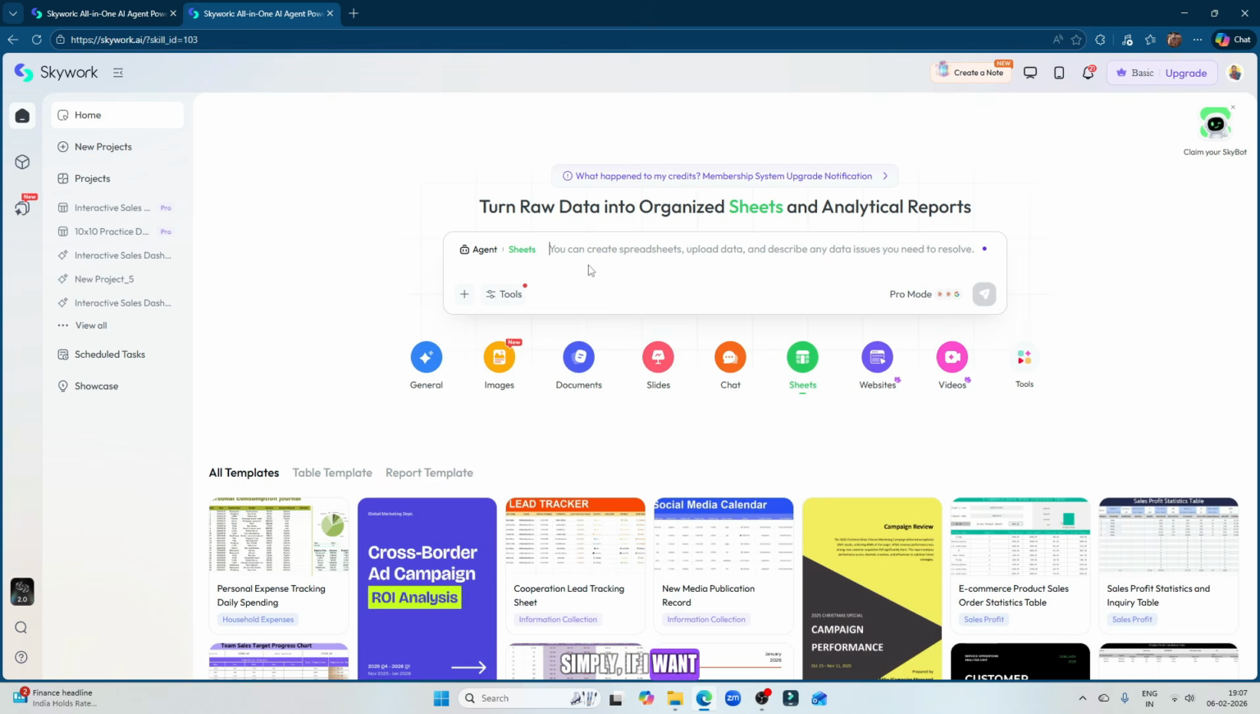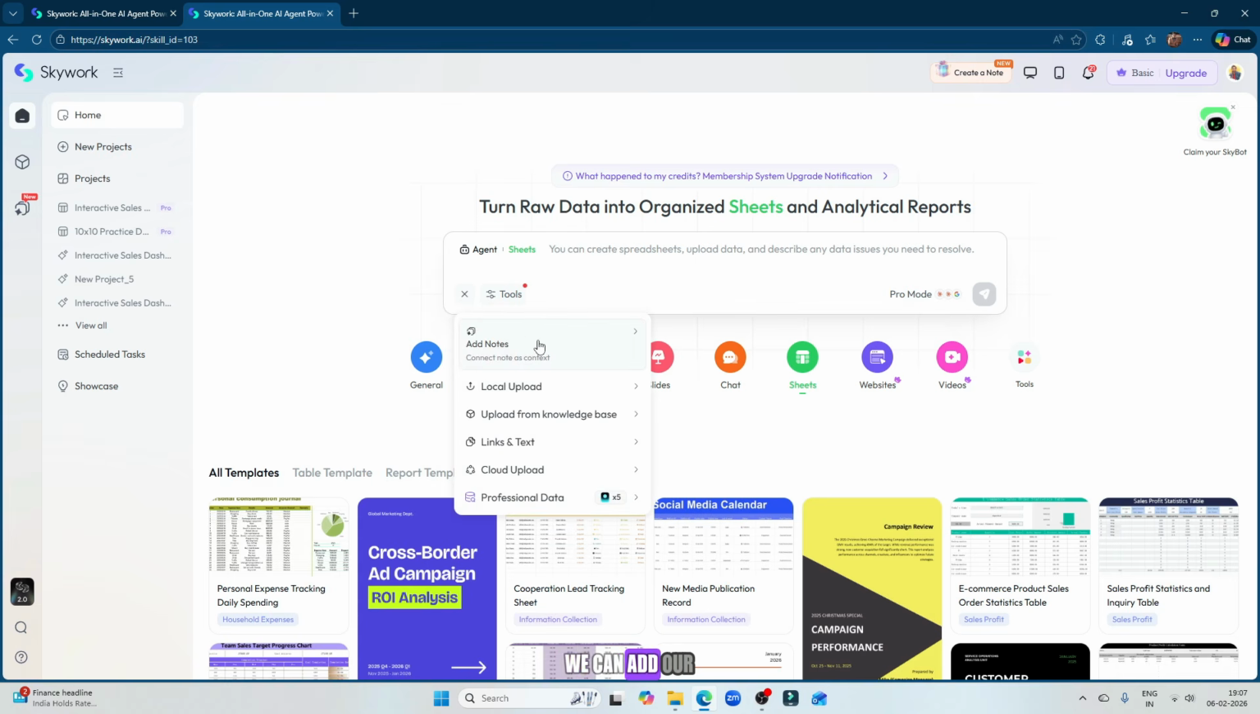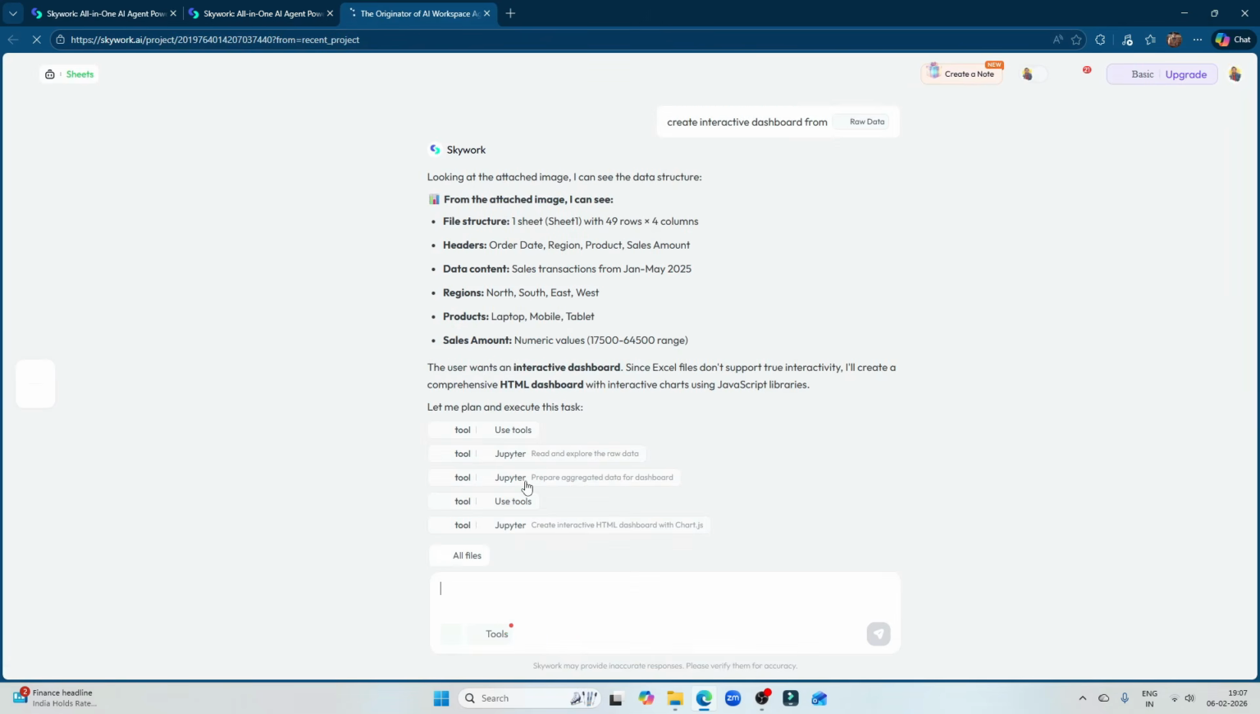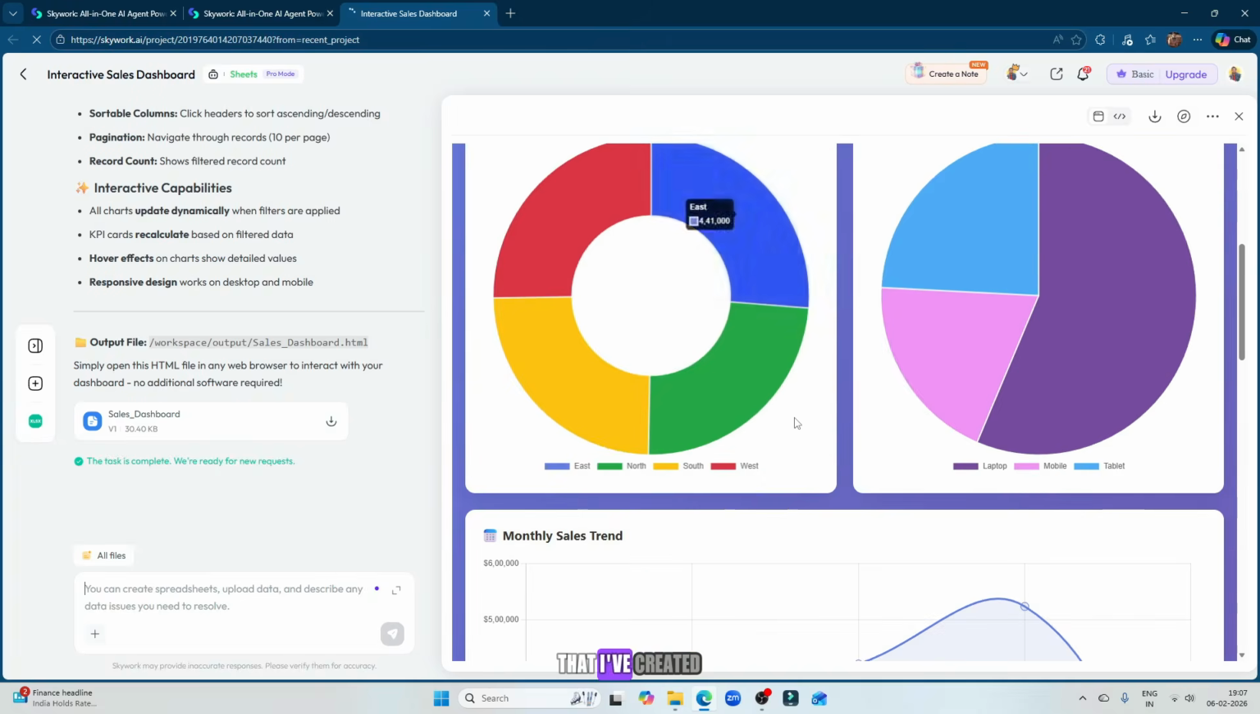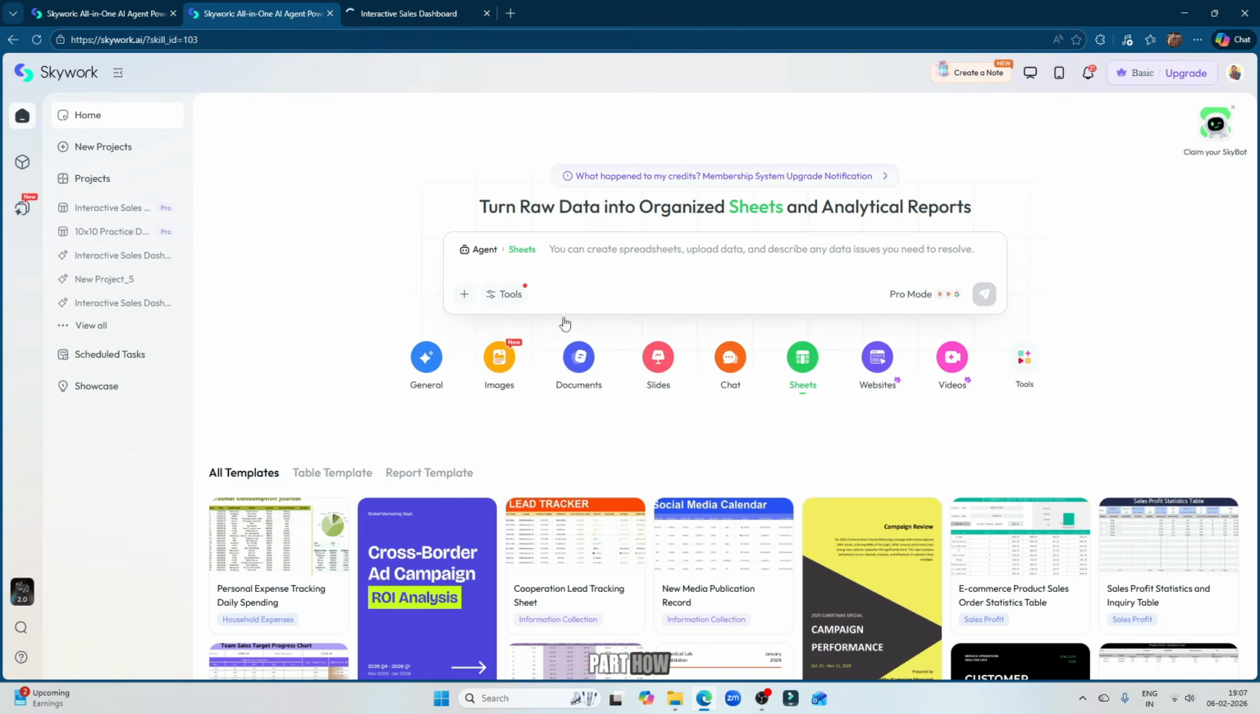Simply, if I want to create any dashboard in HTML format with Skywork, what we need to do is click on plus and add our data set. If you want to create any dashboard in only 4 to 5 minutes, you can use this AI tool, which is an amazing AI tool. I've created multiple dashboards like this. I'm just showing you one sample. So this is the sample dashboard that I've created, and again I'm showing you how we can create it.